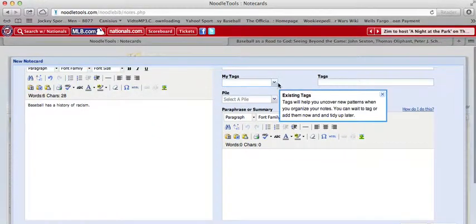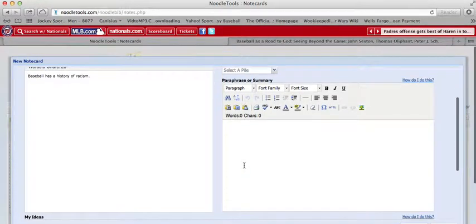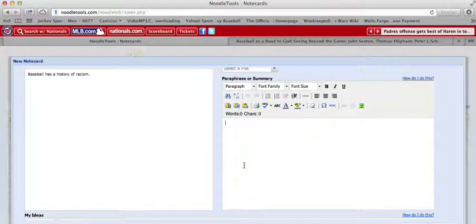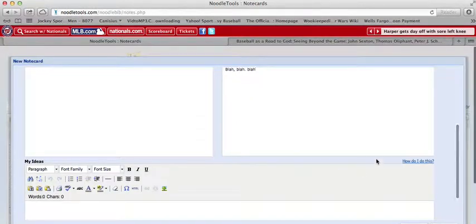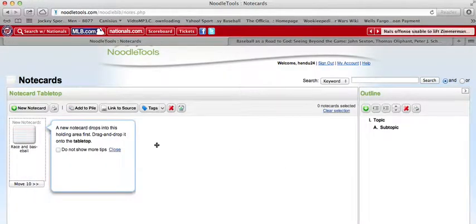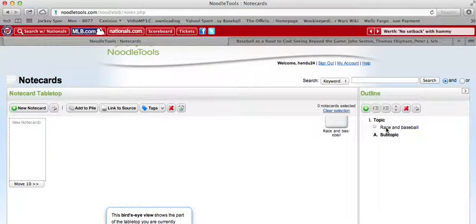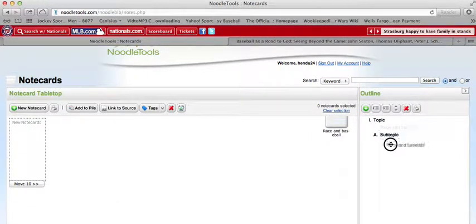You can make tags yourself, to tag it to whatever. You want to paraphrase the article, blah blah blah, and you can type your ideas down here and save, and here you have your note card. Now what you can do is make it your topic. You can also move it down and make it your subtopic.